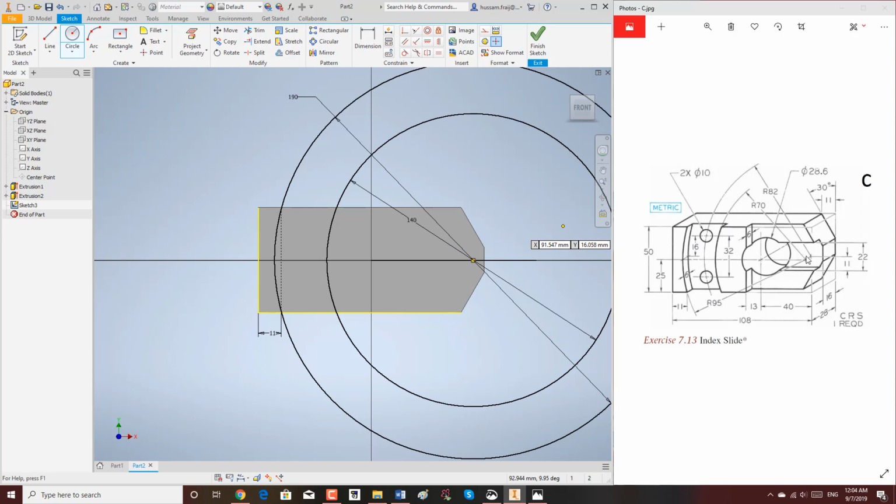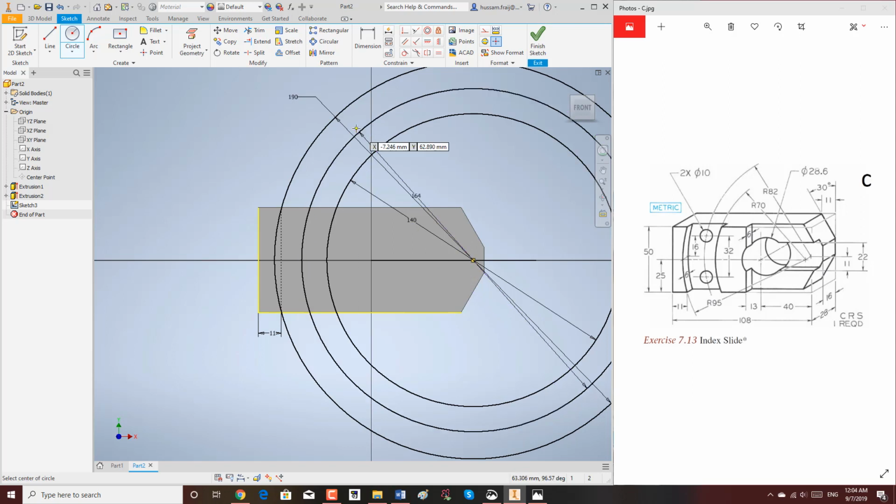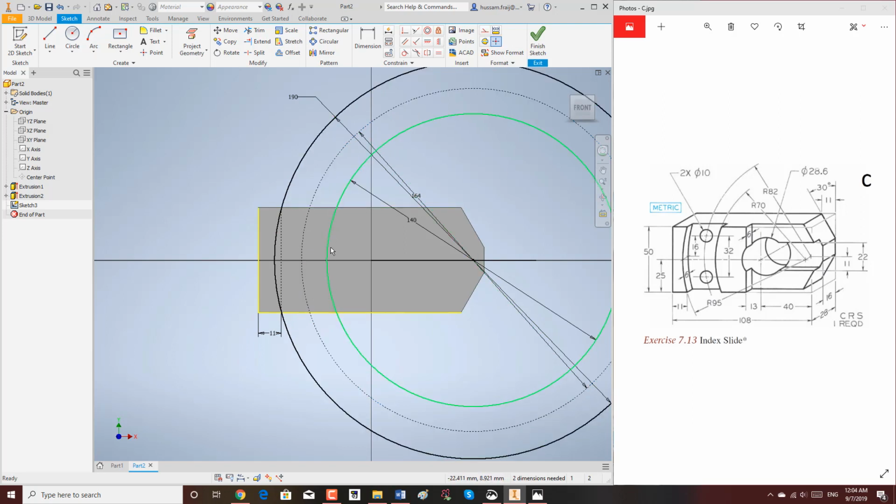And then the last radius will be for the center of the circle. I will draw it from now, which is 82 multiplied by 2, this one, but I will make it as construction. Okay, so this will be my cut.